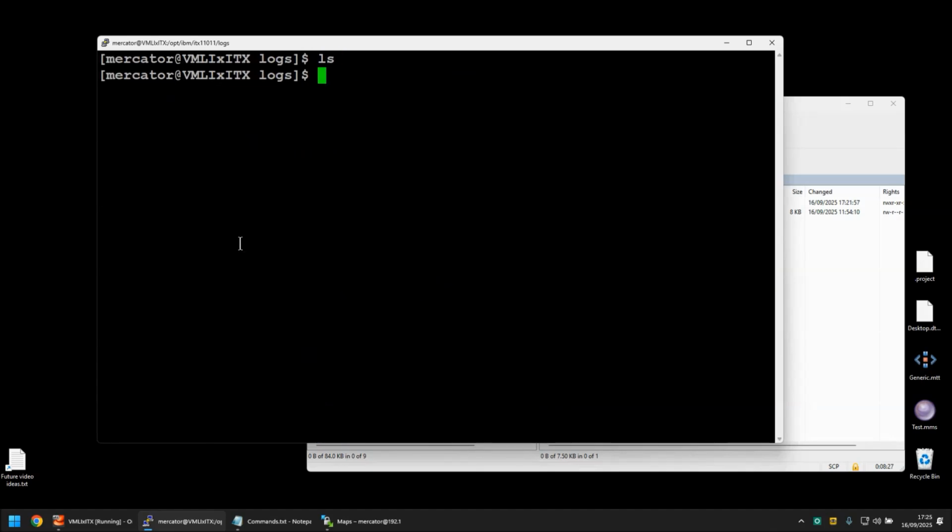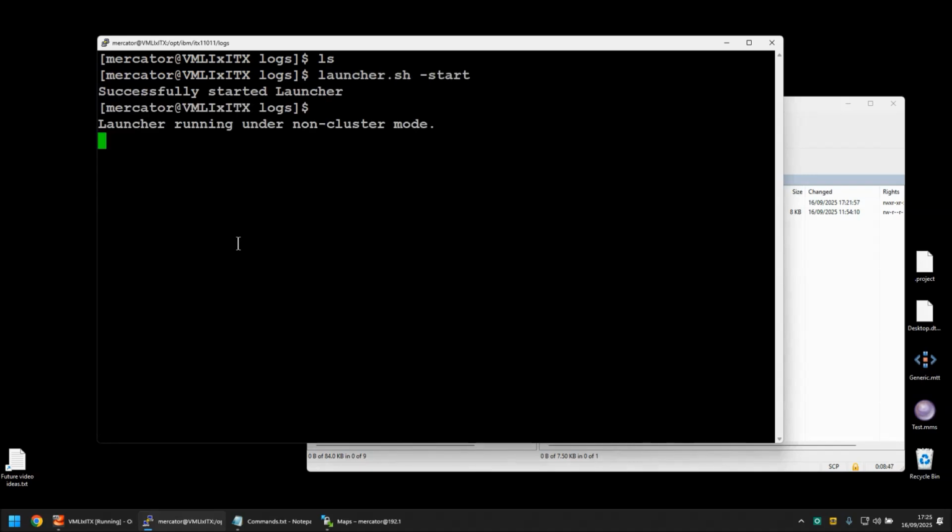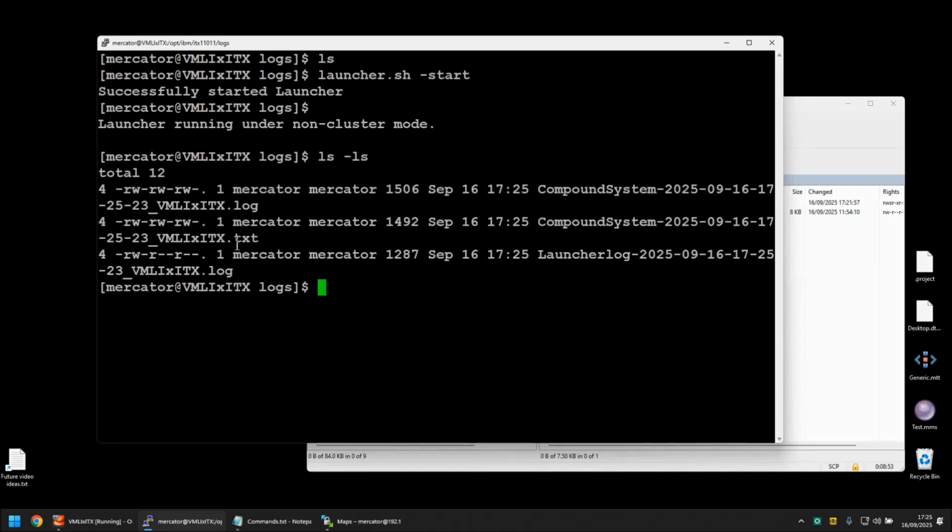So currently empty. Let's try starting the launcher. A little warning pops up there, launcher running under non-cluster mode. We can ignore that. The launcher is now running. We have our 3 logs, our compound system.log, our compound system.txt, and our launcher log.log.